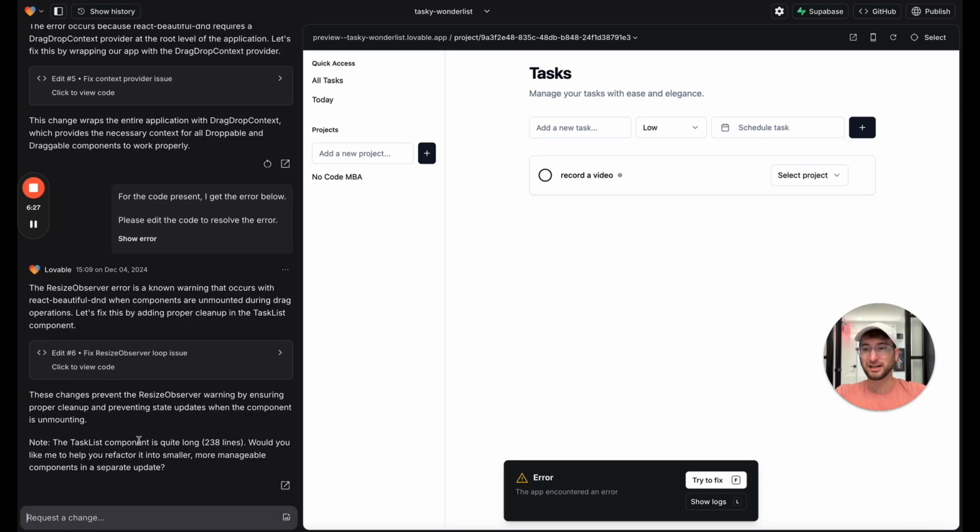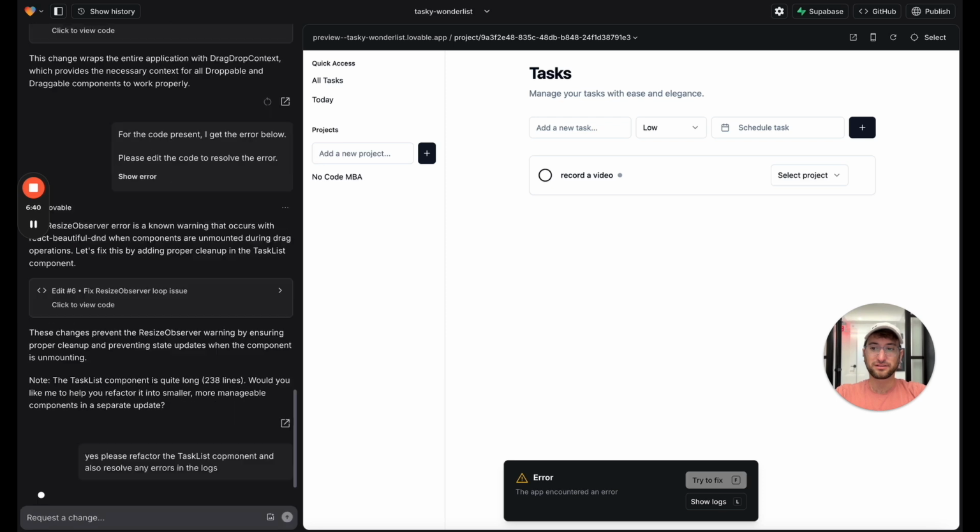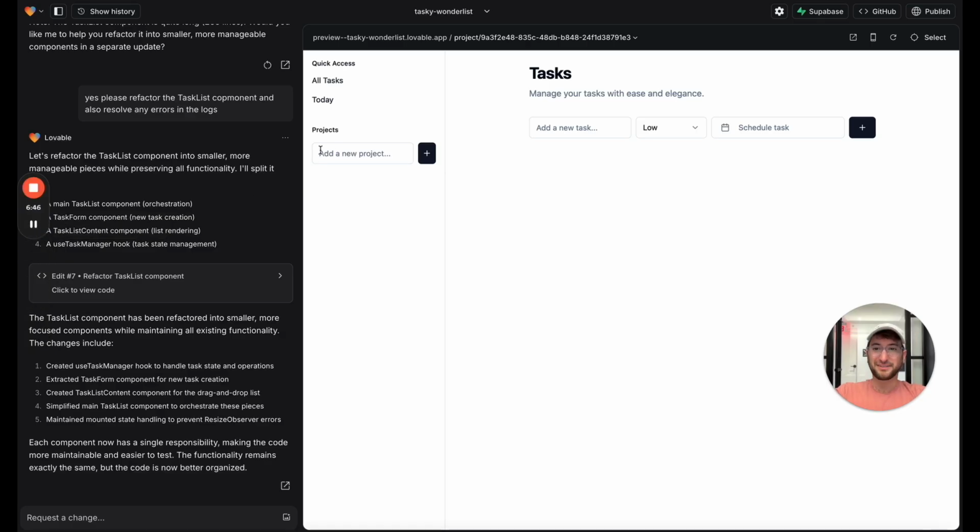So it says the component is too long. So I'll say, yes, please refactor the task list component and also resolve any errors in the logs. Okay, so I'm going to pause. Let's see if we can fix this. All right, so let's see if that made any difference.